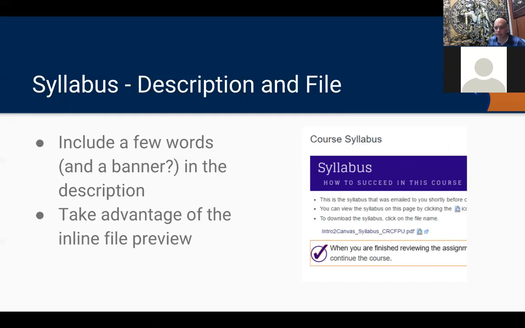So Canvas, a variety of file types, including PowerPoint, Word, PDF, will display a preview of the file inline, so students don't have to download the file before they look at it. And so, of course, our syllabuses, those documents that we hand out to our students, will be several pages. I was doing a workshop last week, and someone said she had a 20-page syllabus, which I think is really long.